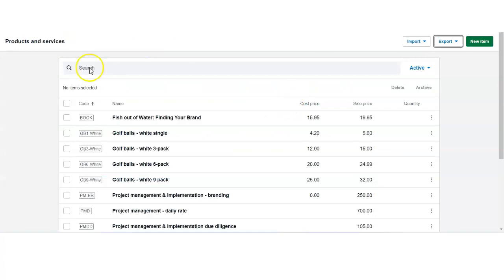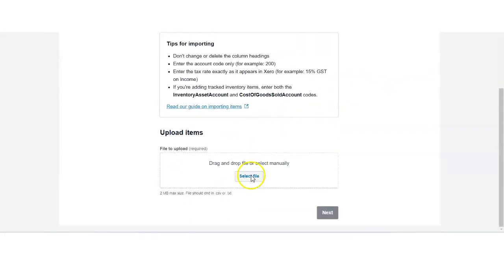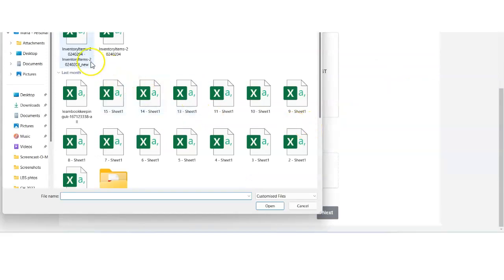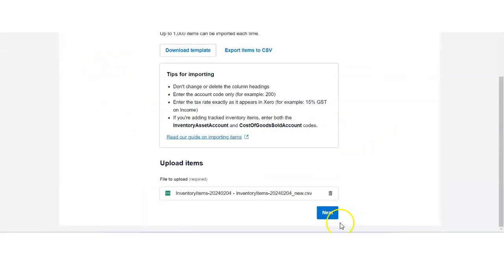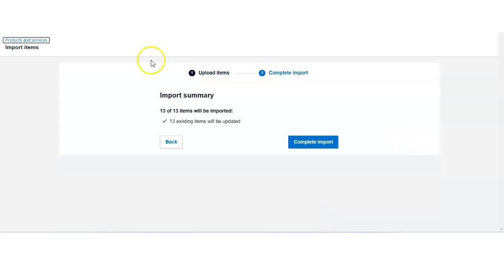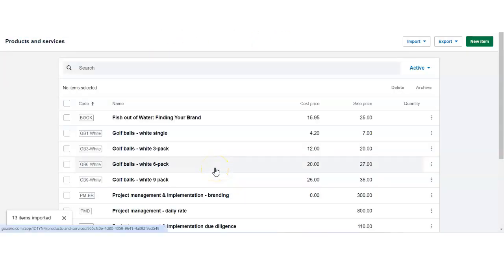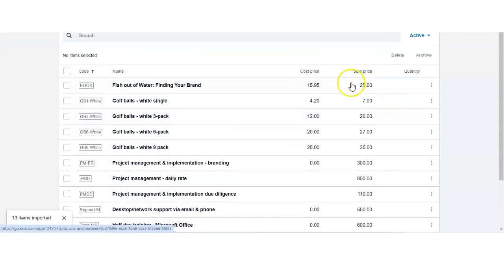Now we go back to our stock page with product and services. Now we're going to import items, upload items, select file. Next. So I'm now going to import, and you can see the prices have changed. The sales prices are now higher.